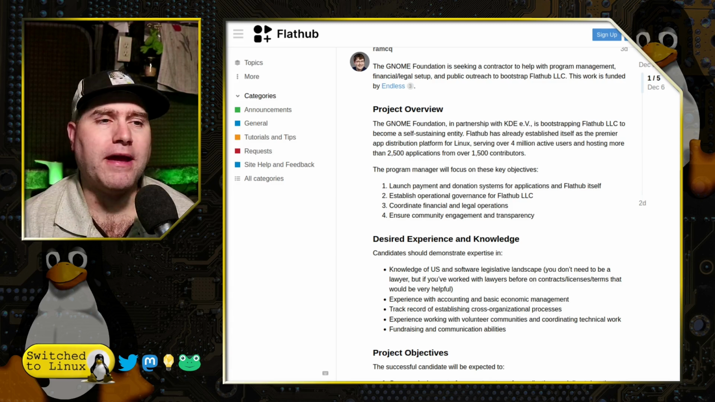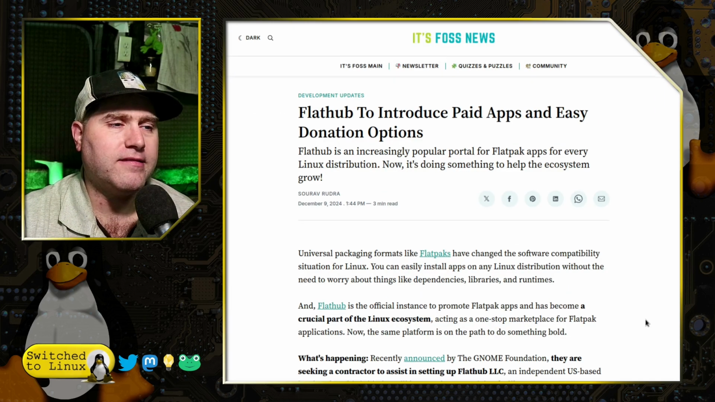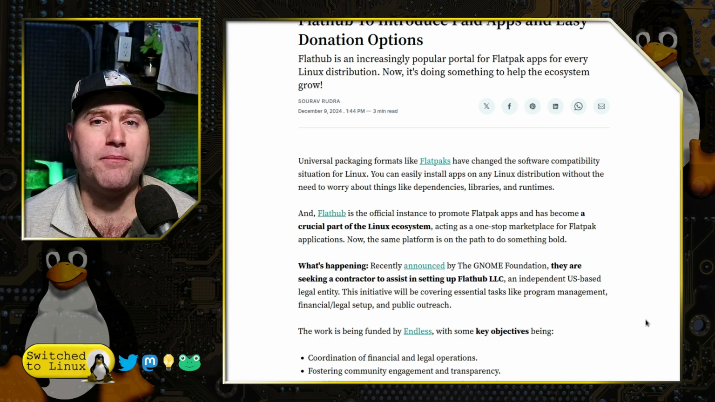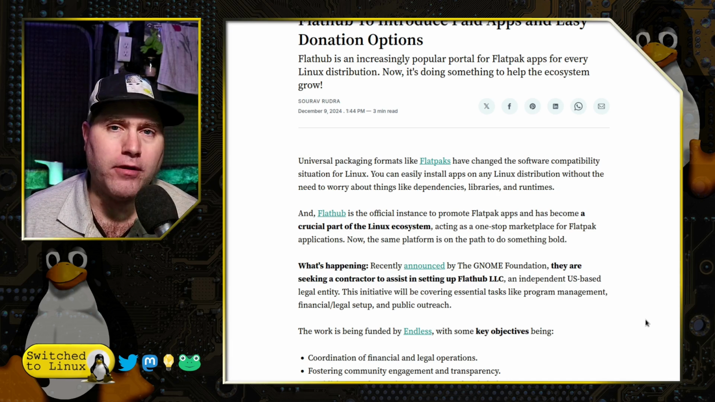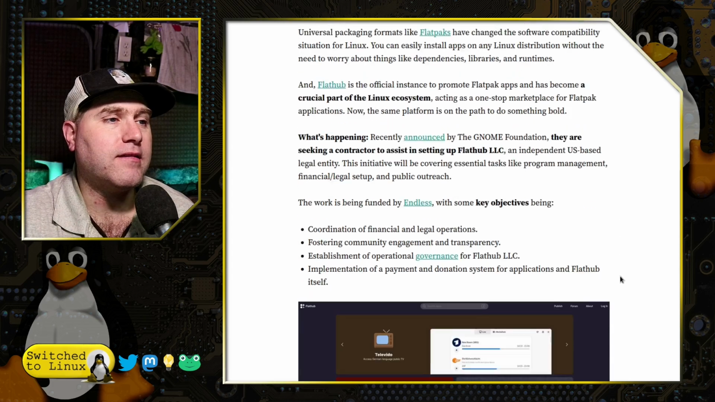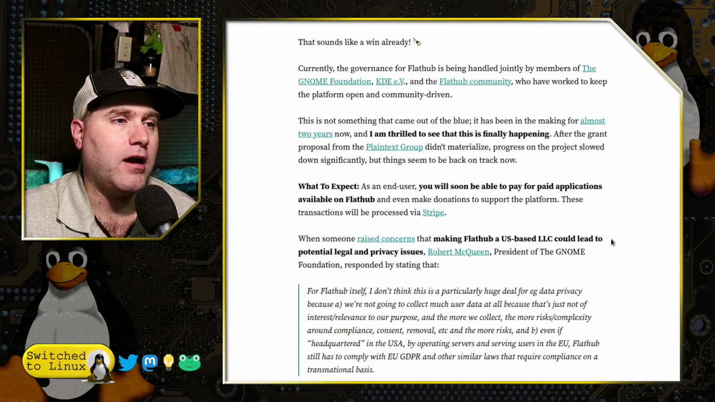And so the idea here is that they wanted to create an LLC founded in the United States, and that LLC in the United States would oversee, basically it would be a company behind Flatpak to break its financial dependencies off of GNOME and KDE and things like that. And so it's a really good goal here. So those are just revamping it.